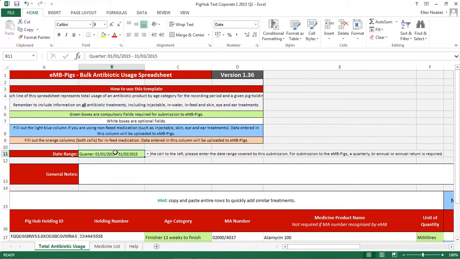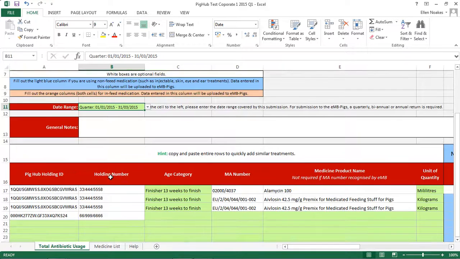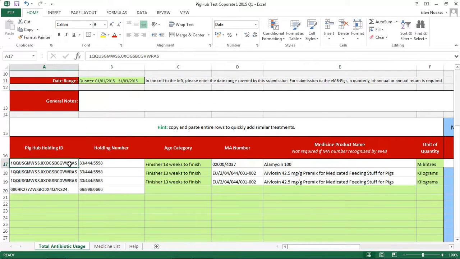You can see that I've entered the PigHub ID, which uniquely identifies every holding. There are many ways of finding the PigHub ID, for example, from PigHub under Your Holdings or from the Holdings dashboard on eMB. In addition to the PigHub ID, you'll need to enter the holding number. If you have several holdings, HDB can provide a list of PigHub IDs and holding numbers for all of your holdings upon request. You can see that the first three rows are for the same holding.